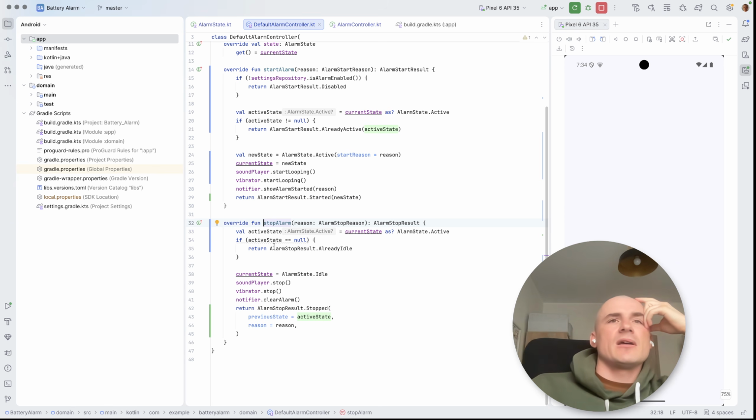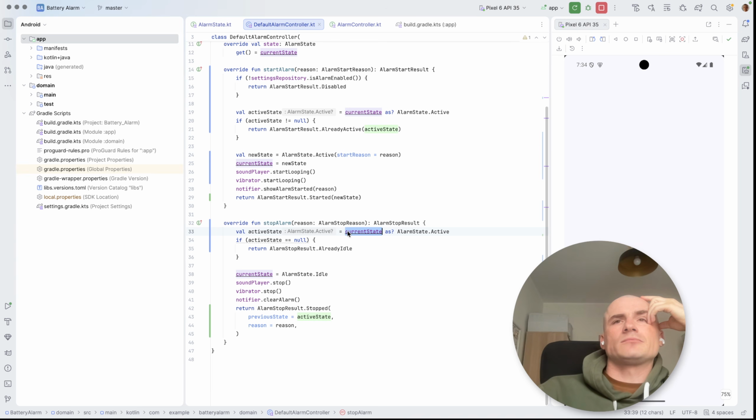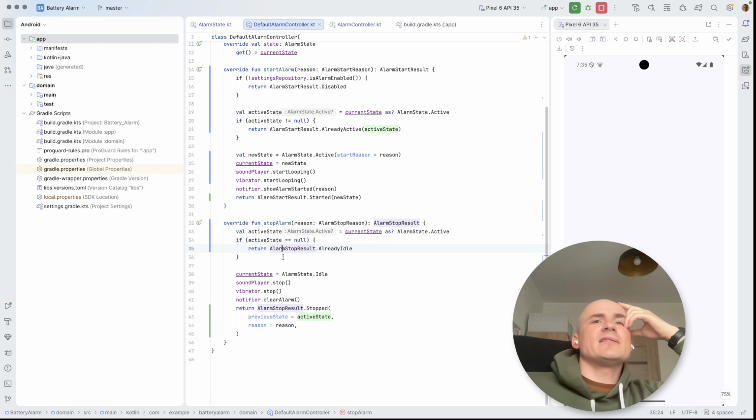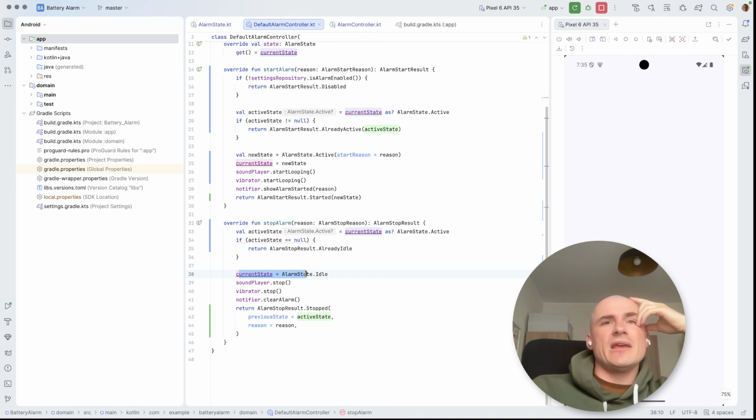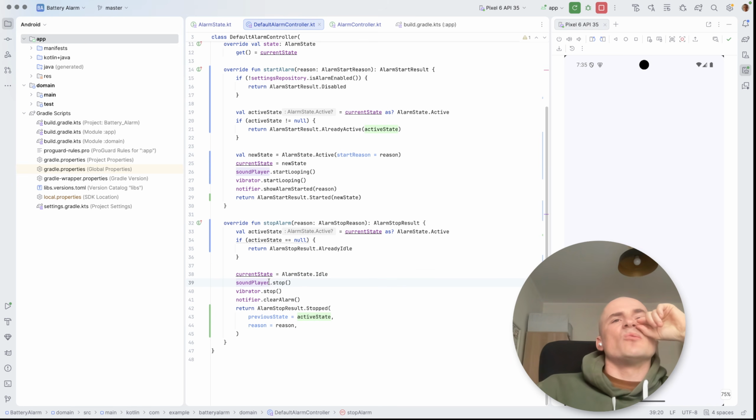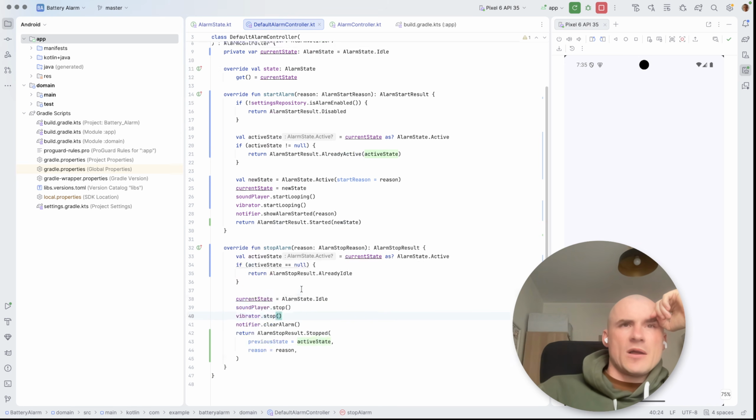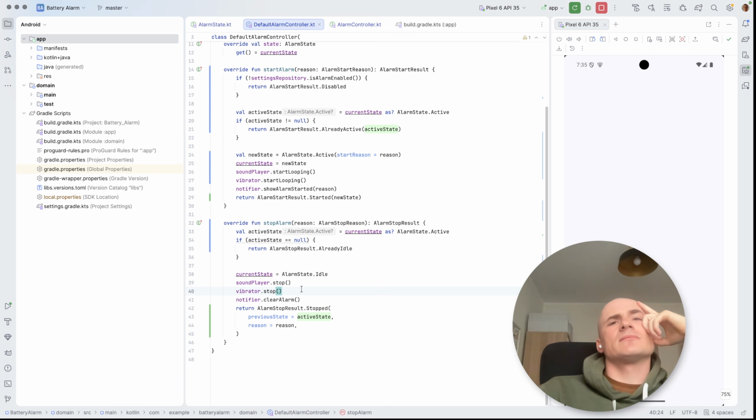And when we stop, something similar is happening. Let's review it. Fine, current state: if it's not active, we say it's already idle. If it is active, we prepare the state, we stop sound, we stop vibration, we stop notification. Okay, kind of fine, correct?